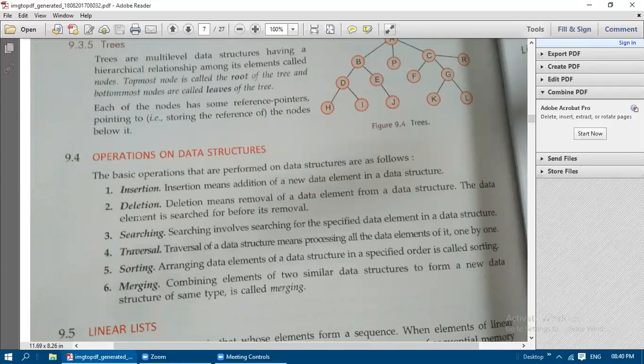Okay, so next, deletion. Deletion means removal of a data element from a data structure. The data element is searched for before its removal. So before we remove the data, we need to search for it. For that, we go for searching. Searching involves searching for the specified data element in a data structure. If you want to delete any element, you need to compulsorily do the searching operation, and only after searching the element can you do the deletion.